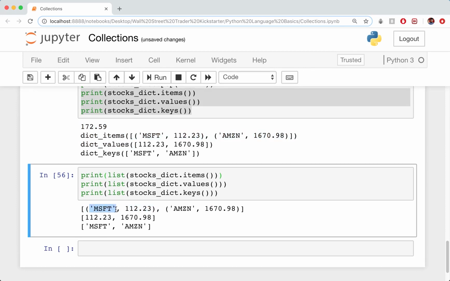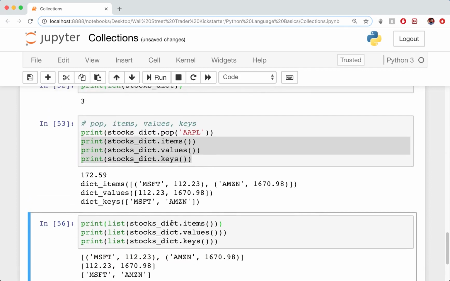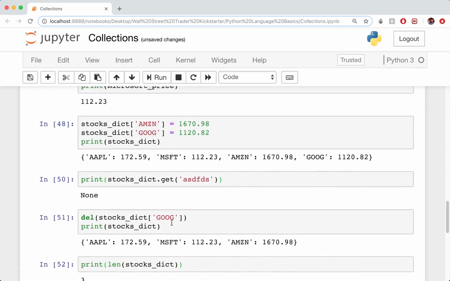We get the tuple of the key and the value. That's pretty much always what you're going to get. And then we get the list of just the values and then just the keys. So we can get pretty much all of the pieces of information we want just from these few functions. Okay, so I think that is just about all we really wanted to cover.